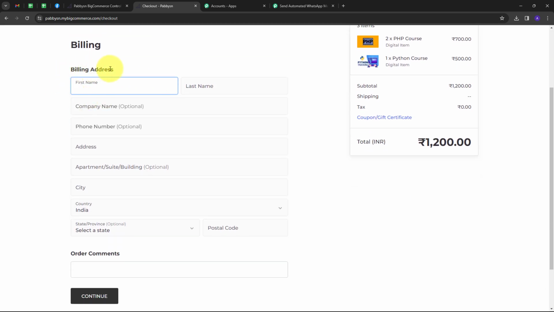Now I have to fill my billing address. So the first name of my customer will be test, last name will be user, and these are the optional details, but I will give the phone number. So in the phone number section, I will give the country code, which is 91, and I'm going to leave the plus sign, and I will give my phone number, which is also going to be the WhatsApp number of the customer. So this is the phone number and the WhatsApp number of my customer.